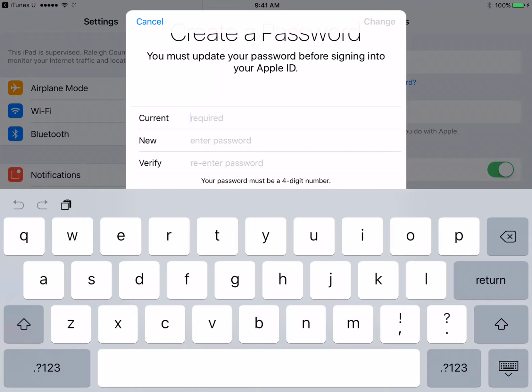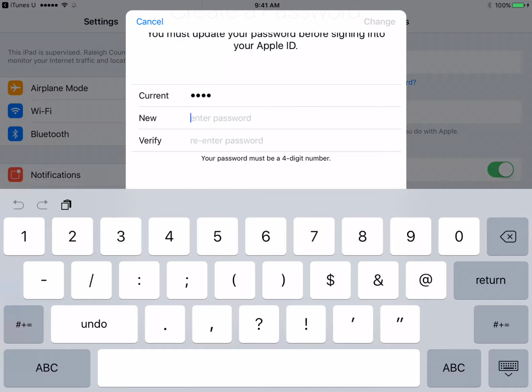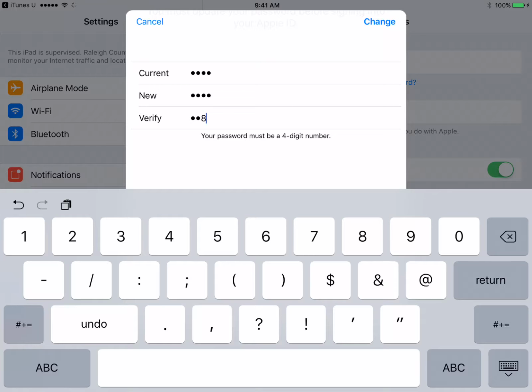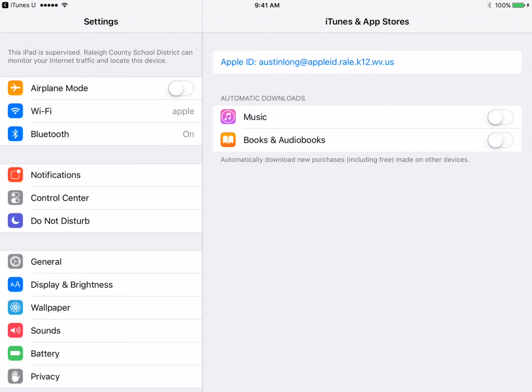So I'm going to put in the old password. And I'm going to change the password. Remember, I have a code. Most of you are going to have the 8 characters, so ours are going to be a little different. After I type it in, I'm going to choose Change. And when you see the child's name at the top of the page, you know they are successfully signed in.